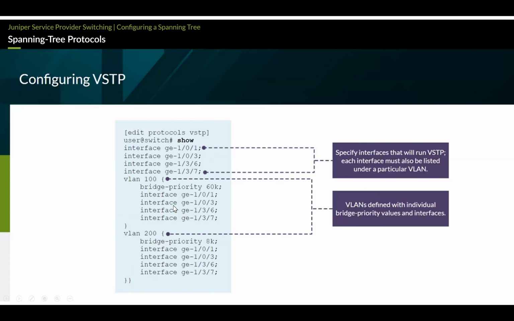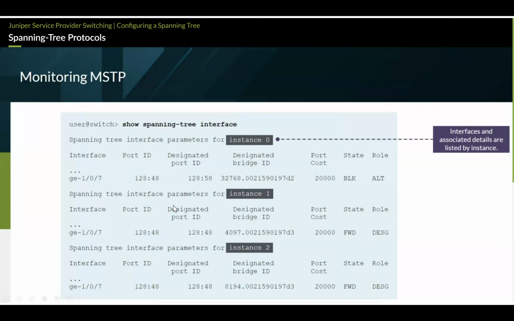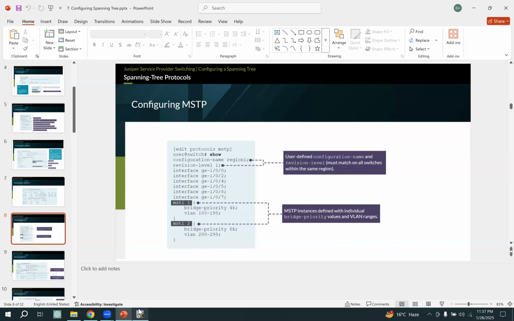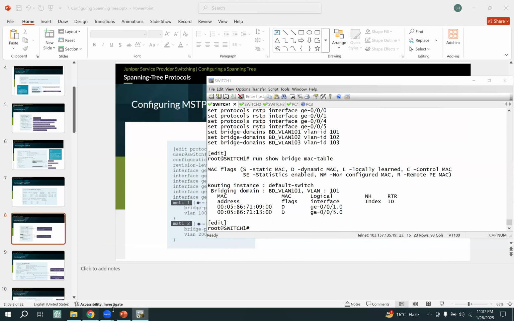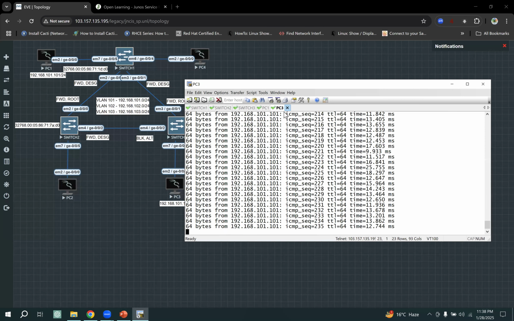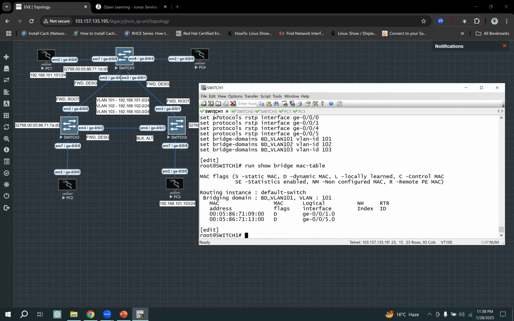And the last one is configuring MSTP. So testing MSTP first, moving to MSTP from RSTP. Okay. Now we configure MSTP.